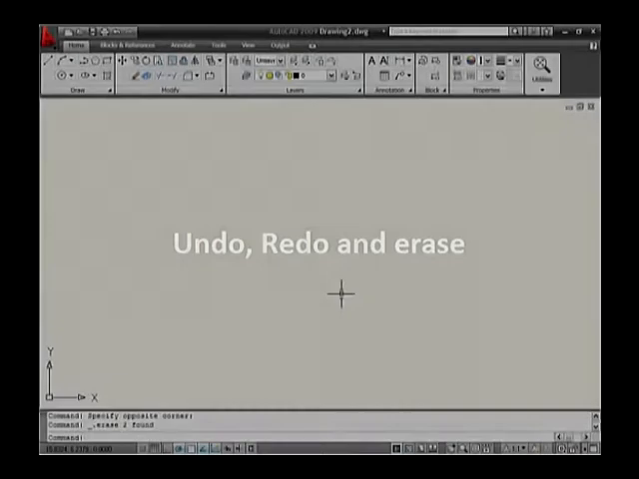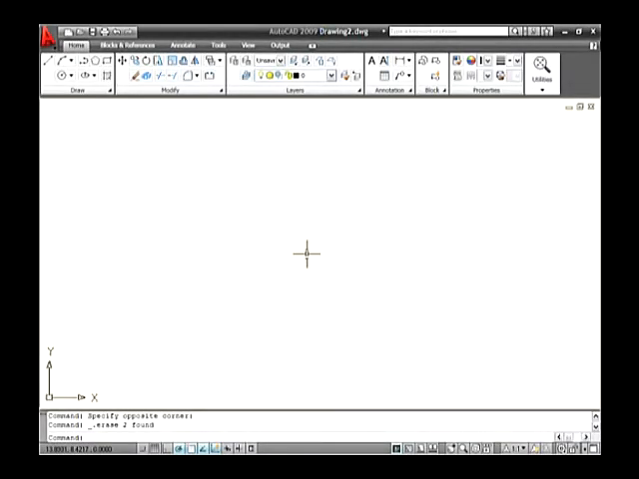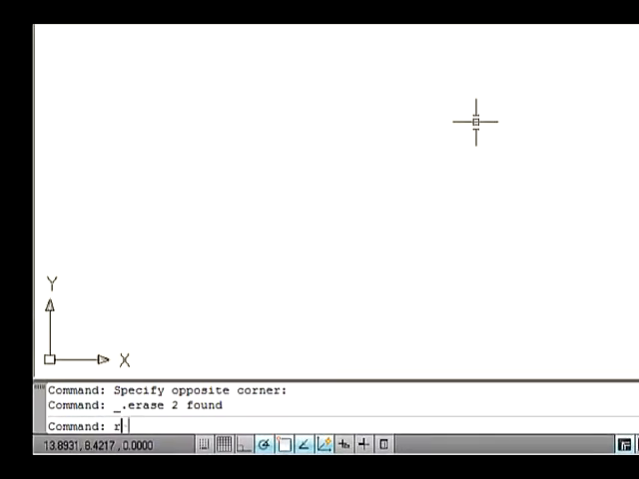Redo, and erase. Let's see the undo command. Undo. Definition. You can backtrack your recent actions using the undo command. The shortcut key used to type the command is U.